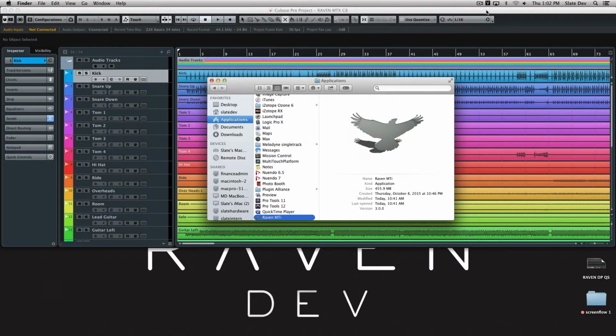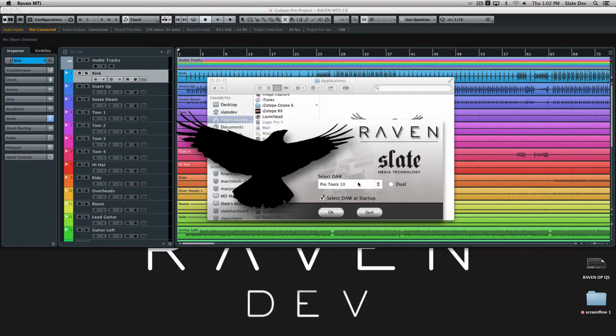Open the Raven MTX or MTi application associated with your hardware. From the drop-down menu, choose your Cubase or Nuendo version and hit OK. If you've calibrated for the dual Raven setup, simply check the Dual option to the right of the DAW drop-down selections, then hit OK. It's important that you only check the Dual option if you are using two Ravens and have already calibrated for Dual as explained earlier in this video.